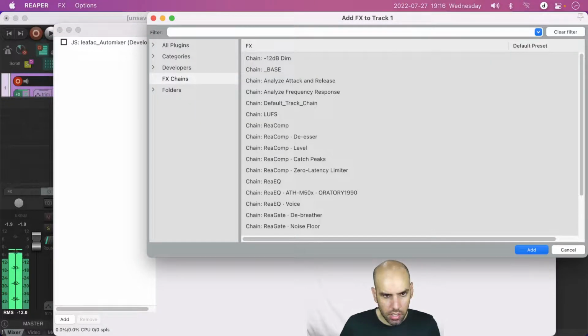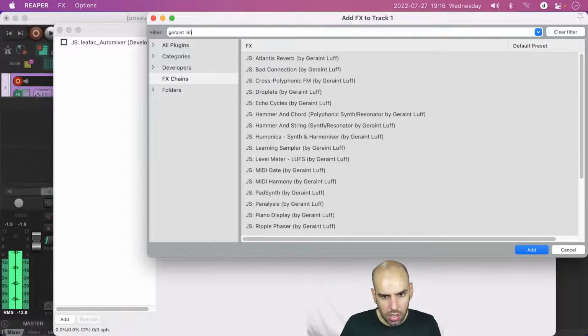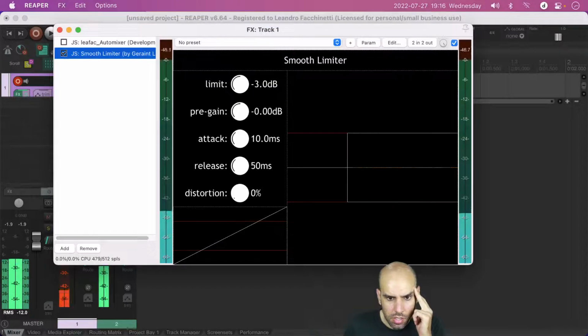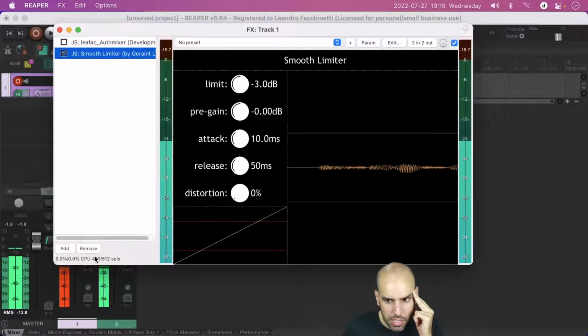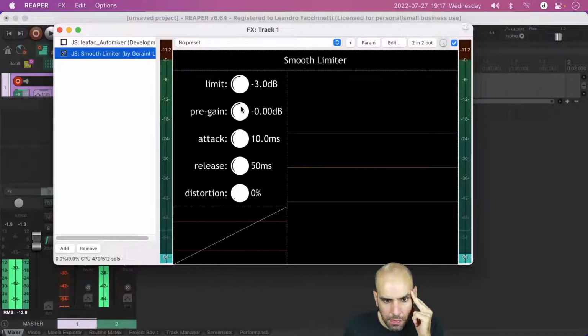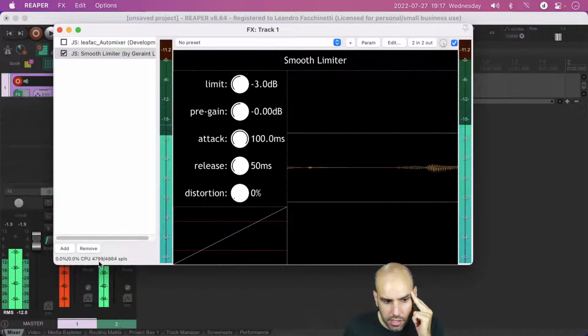Let's try the limiter. Smooth limiter also has some latency. And if I increase the attack, the latency will go up. But the two meters are kept in sync because of plugin delay compensation.